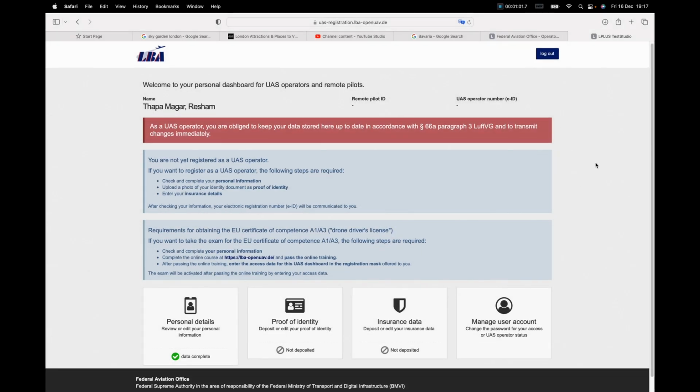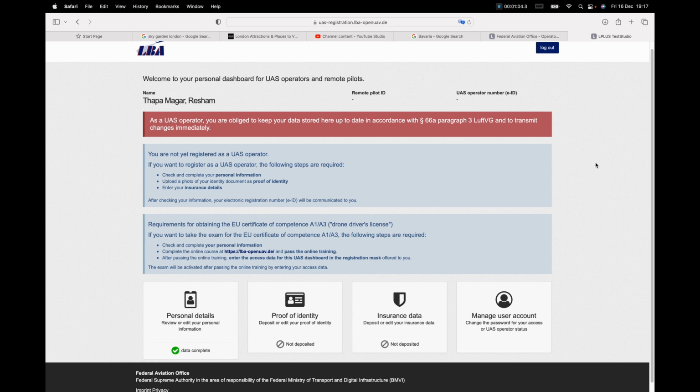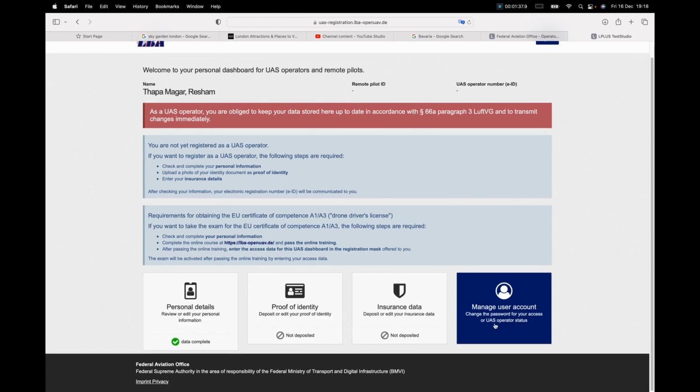Right, so this is what it says. It's gonna take you to this page, your account now. It does show my name, remote ID, but the UAS operator ID number is not there because I haven't done my test yet. At the same time, since the registration is not complete, I haven't got any operator number. This will be updated once the registration process is complete.